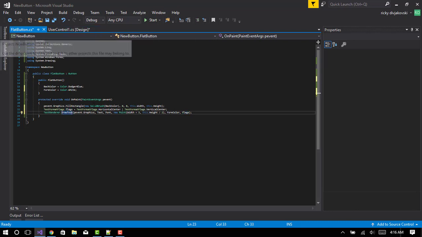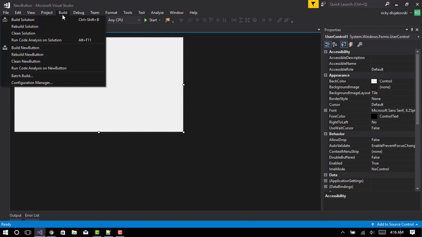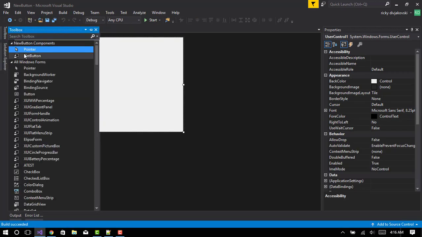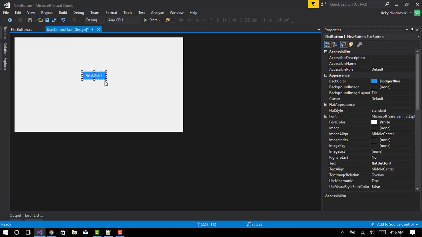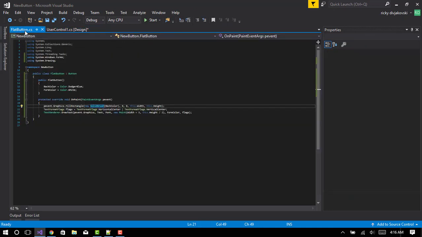So now if we go here, we'll build our solution, go to toolbox, and we'll drop our flat button back on there, and now we've got text in the center. It's not much of a control though, so what we'll do now is we'll add a hover event, so when we hover over the button it will change colors.